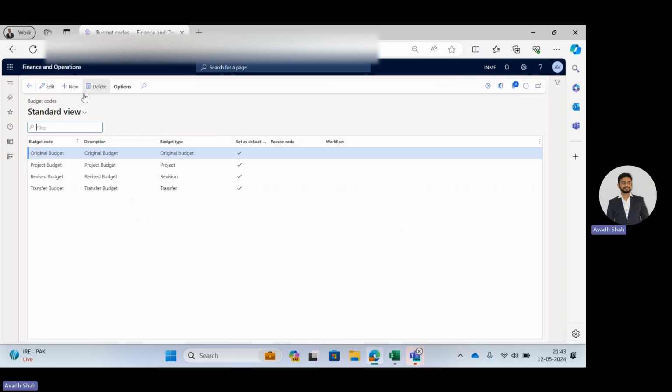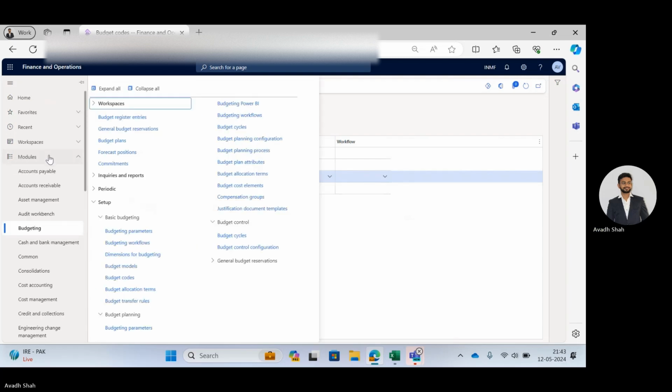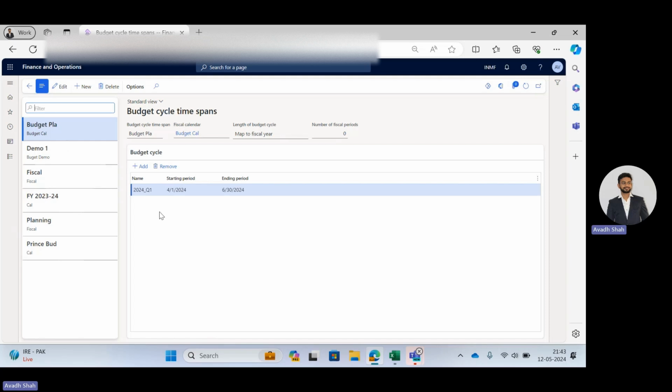I have prepared the original budget here, along with revision and transfer budget. Revision budget is an additional budget. After that, we require a budget cycle. The budget cycle we have already prepared over here. We will use the same budget cycle which we prepared in the previous lecture. A quarter-wise budget cycle we have prepared over here.